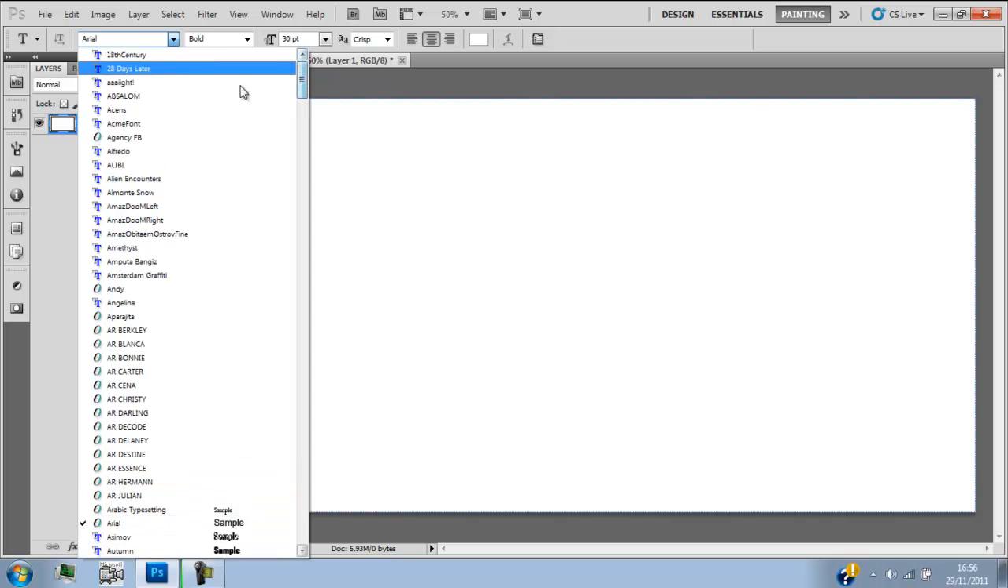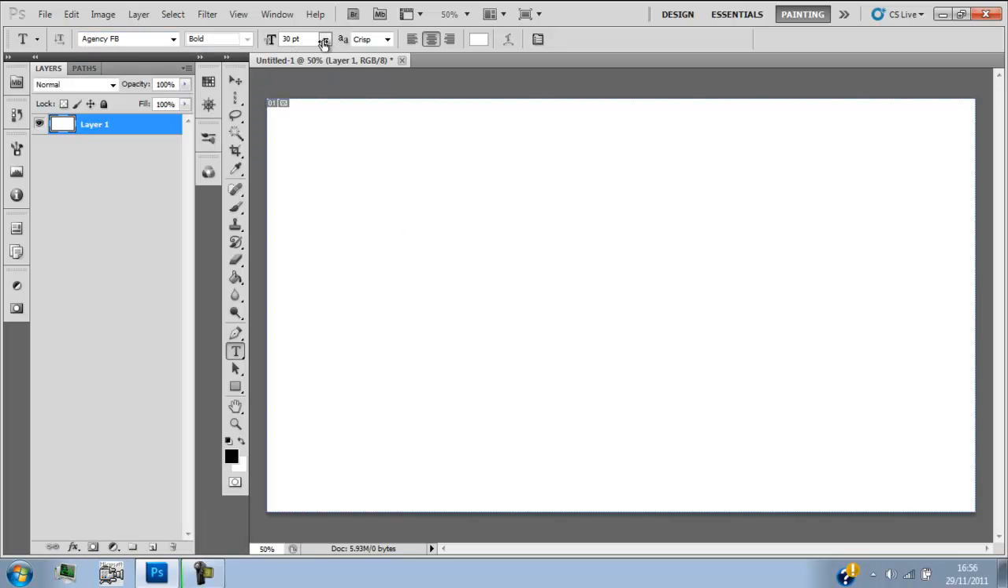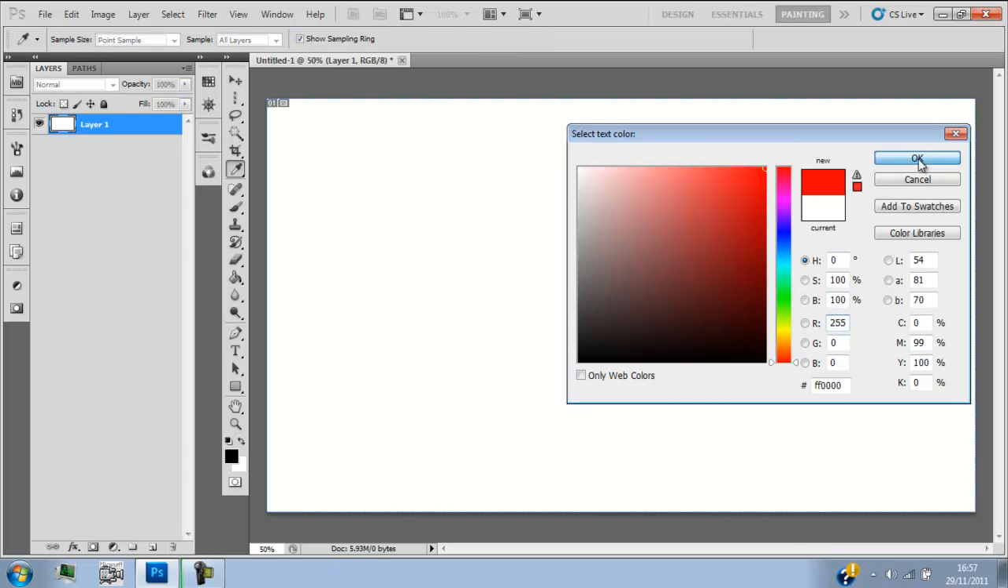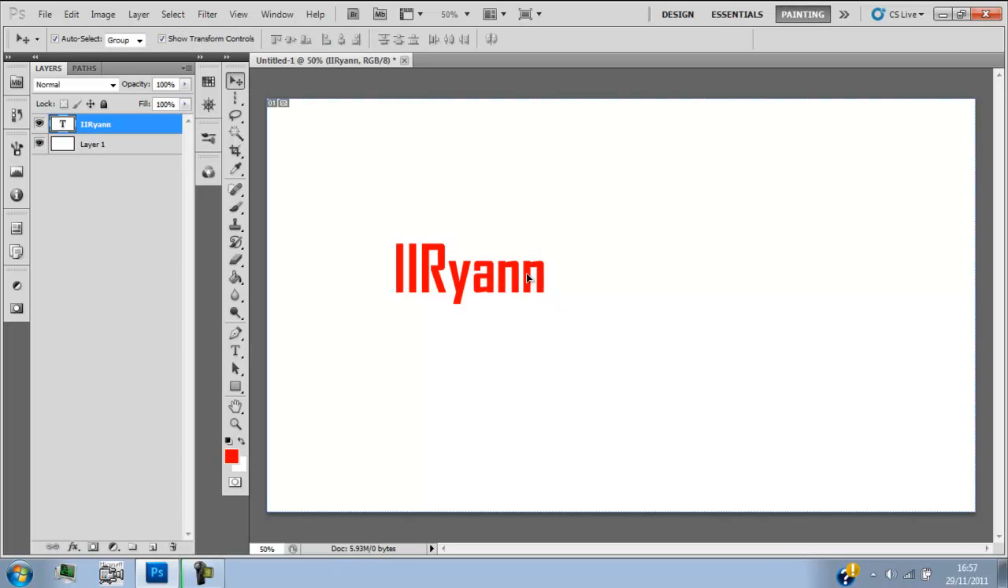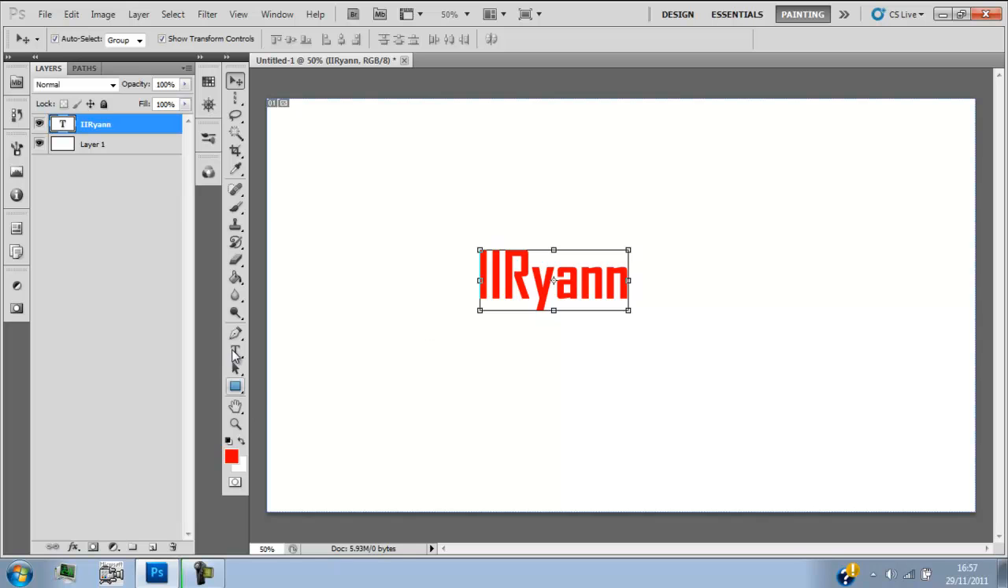I'm going to use my favourite font, Agency FB, bold, 48. There we go. Crisp, you can change that. I'm going to keep it crisp because I like crisp, and I'm going to change the colour to reddish. That's the same font as the background font. Next, you have the path selection, which you don't really need that much.